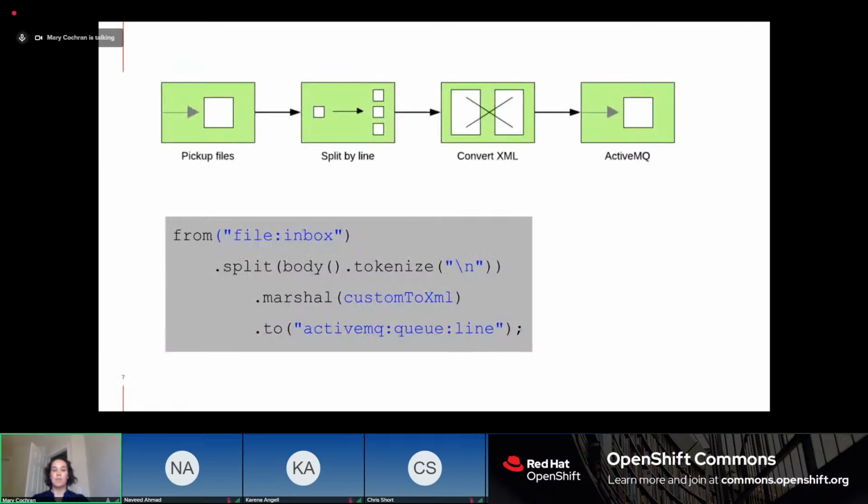Taking this one step further, we have a little bit of a more complex route where we say, from a file named inbox, we're going to split up the body based on its line, and then each of those lines we're going to change into a custom XML. And then each of those XMLs we'll send to an ActiveMQ queue named line. So all these integrations are really helpful for connecting different systems to each other, different data transformations, as well as creating new microservices.